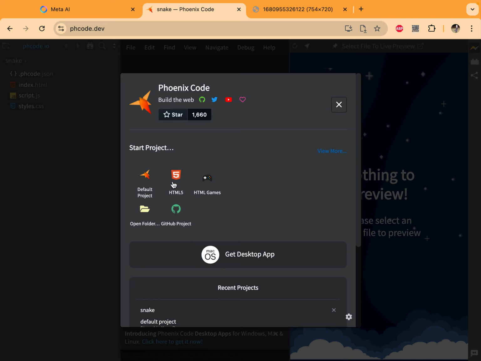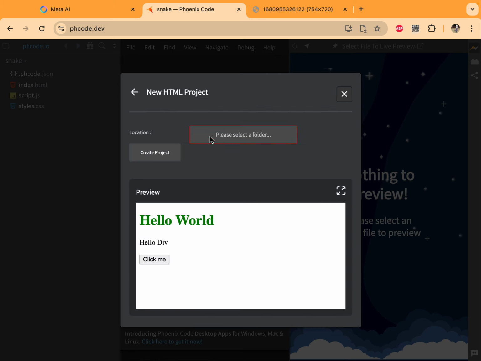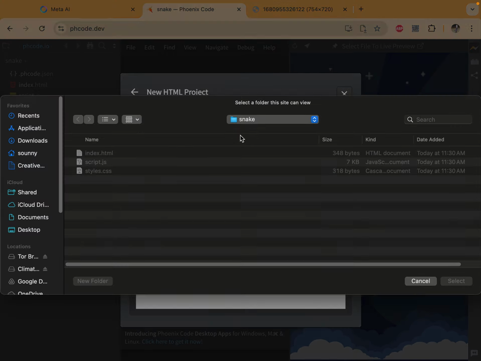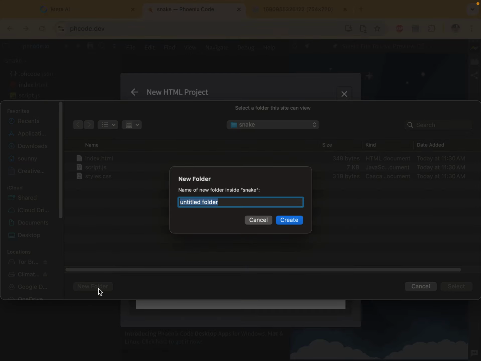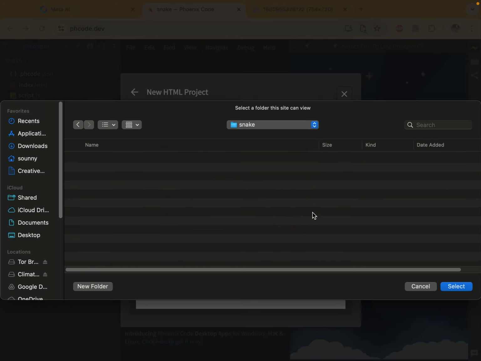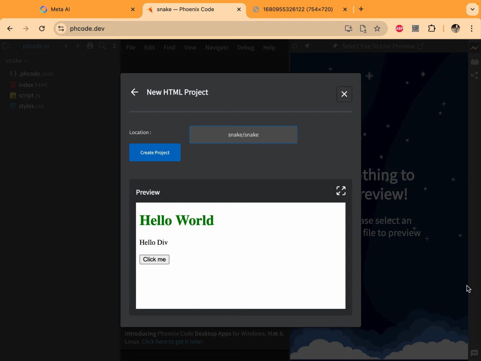Whenever you get here, you want to start a project with HTML5. So I click on it, and it's going to ask me where I want to put the folder. I select a folder, and I can go ahead here and make a folder. So I'm just going to click on new folder, and I'm going to call it snake. Okay, and then I have myself a blank folder. You can put this folder wherever you want.